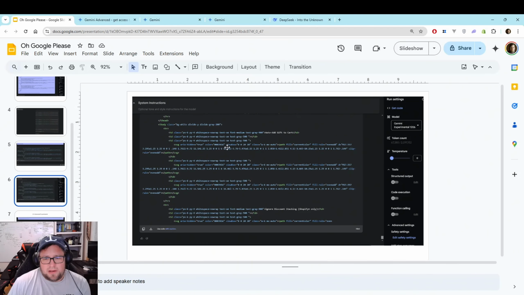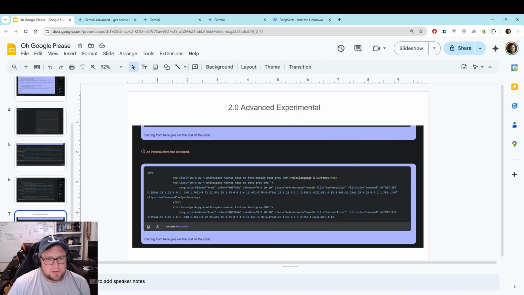Here's one where it also ended up cutting short. So this was in the AI Studio one back here again. And you can see here, it just stopped here. It did give me a little bit more, but it ended up stopping short.